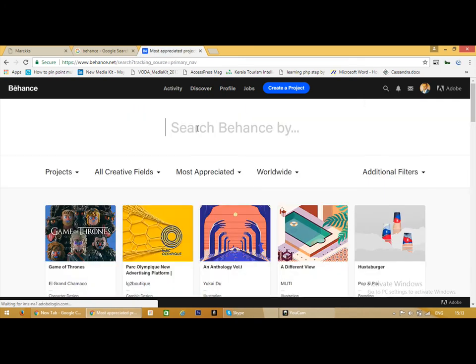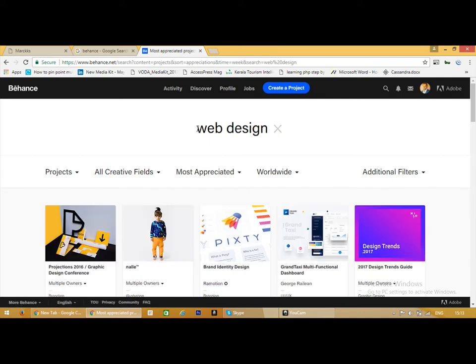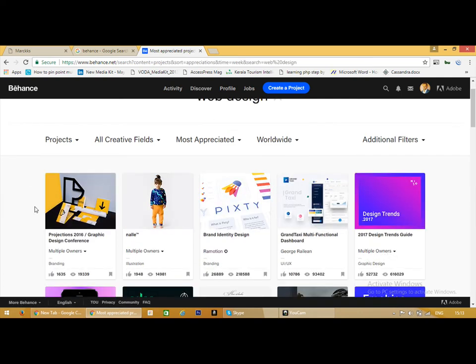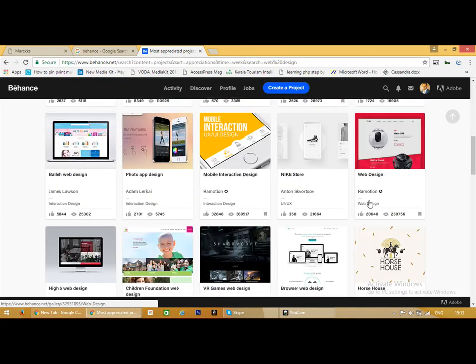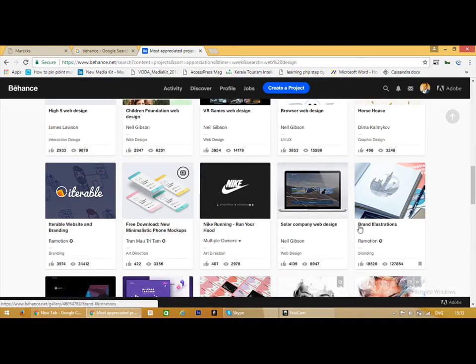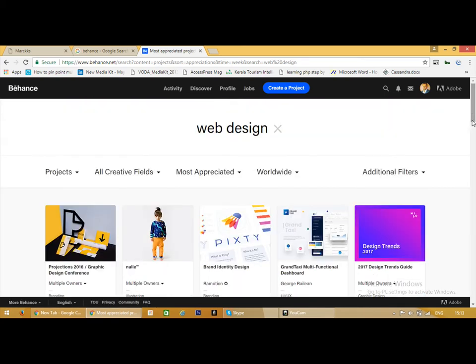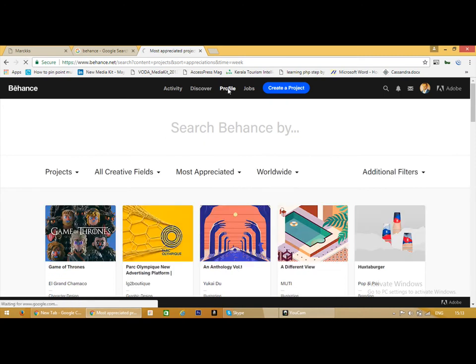For example, you want to search web design, the great web designs. Just type web design and let's check what comes. It will show many great web design samples, and you can select from here. You don't have to go to Google and search, because this is specifically only for designers. So that's all with that part, and then comes the profile area.